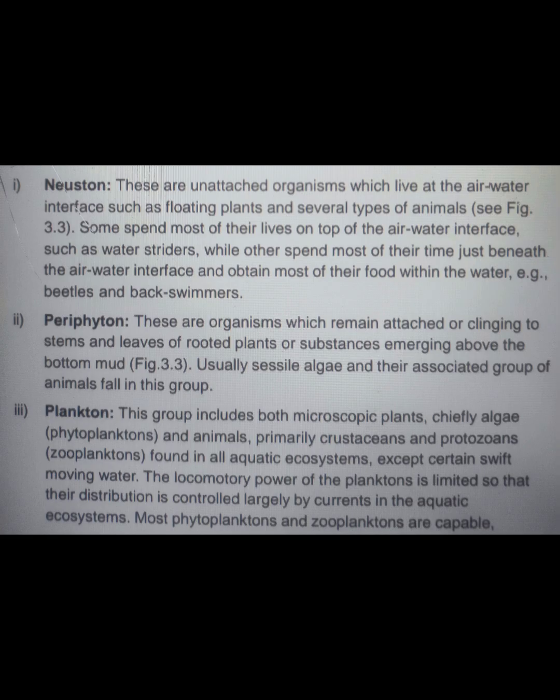1. Neuston. These are unattached organisms which live at the air-water interface, such as floating plants and several types of animals. See Fig. 3.3.